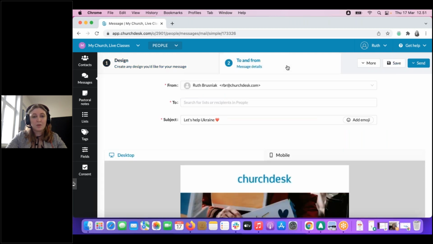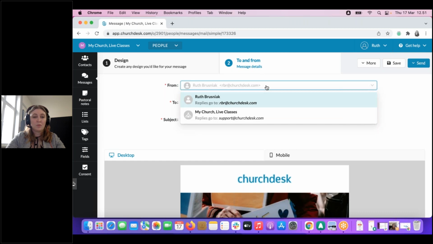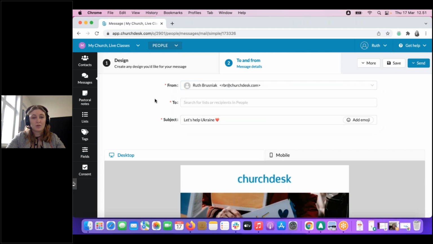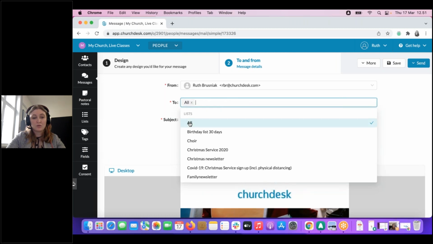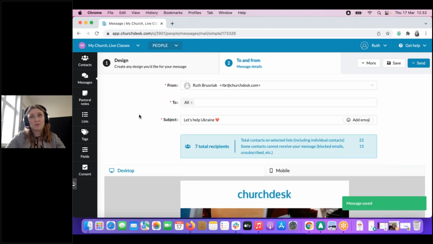Now we go to the to and from part because we actually want to send this out. This is where you choose where it's going to be sent from, either you as a person or the church as an entity. I'm going to leave it as this for now. And here you decide who should see this. I want everyone to see it, but you could also just send it to the list for the family newsletter or the choir, depending on who this newsletter is targeting.